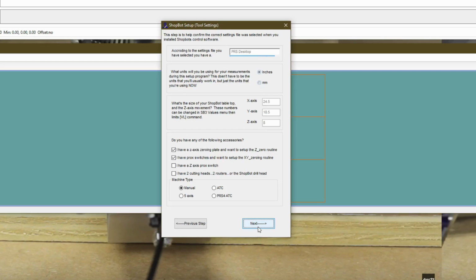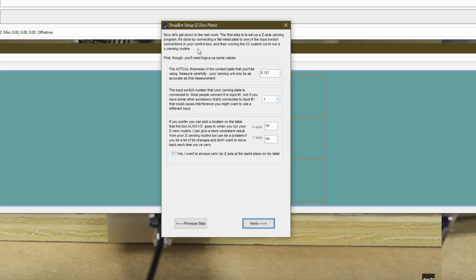We can click next and we find ourselves on the ZZero plate step. Here we'll find the setting that is for the thickness of the zeroing plate, and if you want to change this setting now, you can measure the thickness of the plate with calipers and input the thickness in inches or millimeters, whatever you're working in here. Next is whichever input number this ZZero plate is hooked up to. By default, it is input 1 and generally should be unless something custom is being done.